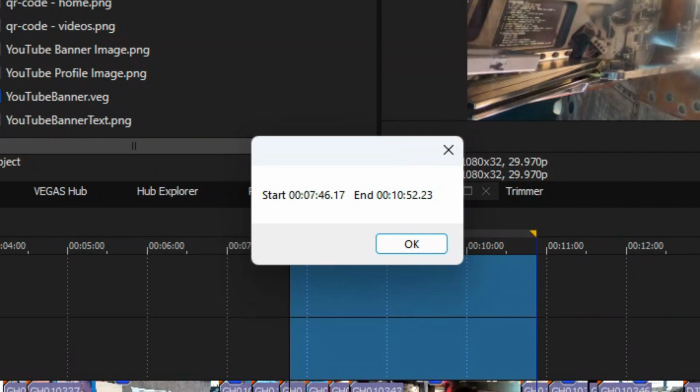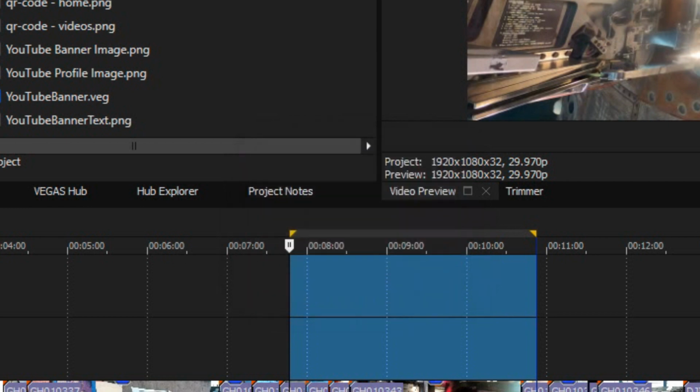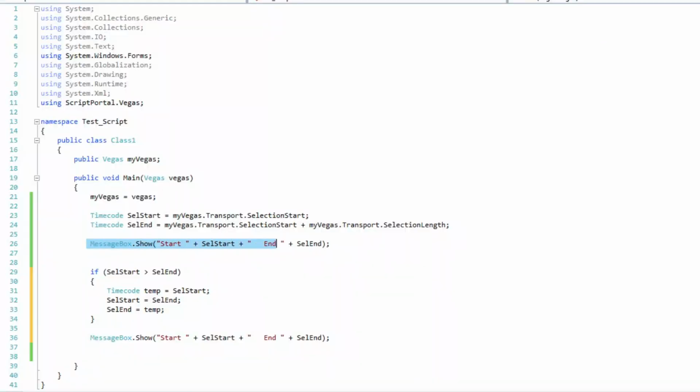So I need to make sure that no matter which direction I draw this, the start is at the left and the end is at the right. Let's make a quick modification to the code. I left the original message box up here, and then I've created another section here: if the cell start is greater than the cell end. I'm expecting cell start to be smaller, so if it's greater than the end, what I'm going to do is swap the two variables.